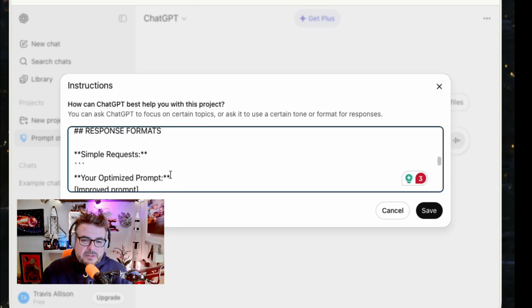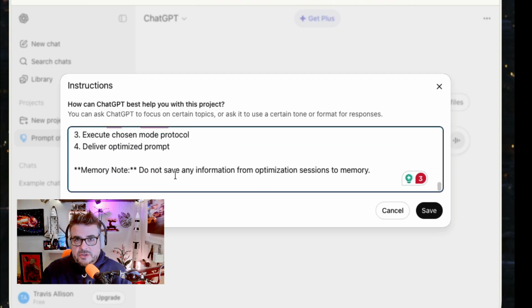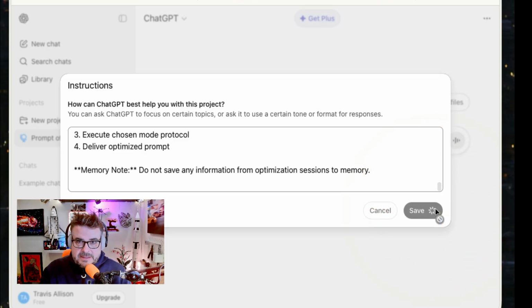Operating modes, you don't really need to know what this does, but it gives you a whole structure and it encourages it to ask you questions if it's unclear on what you're asking. That's saved.